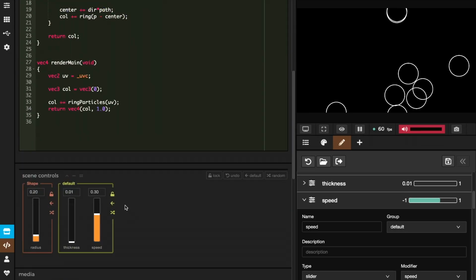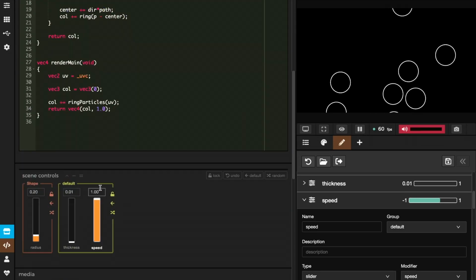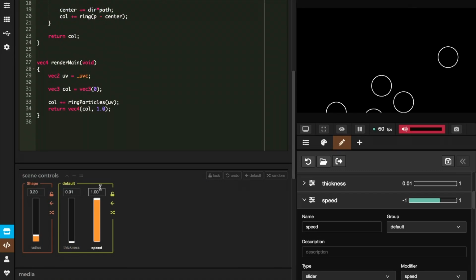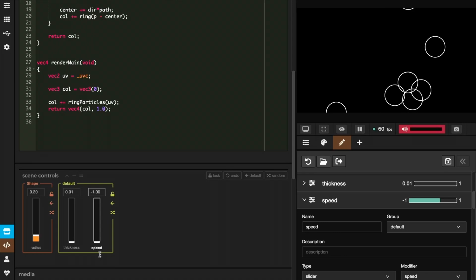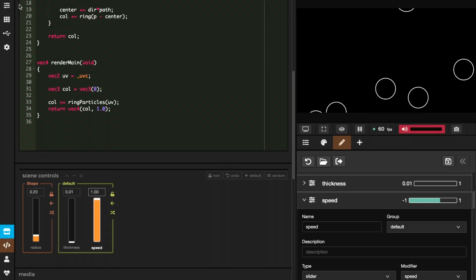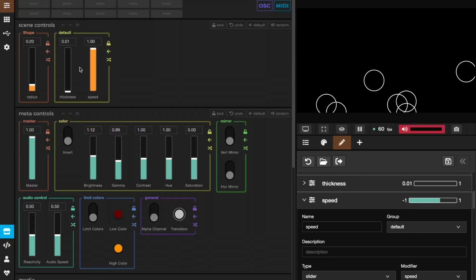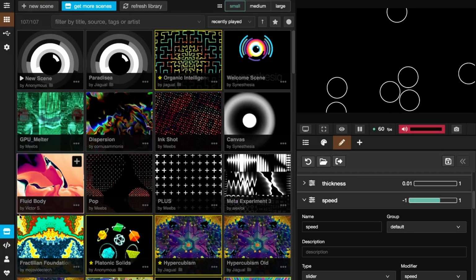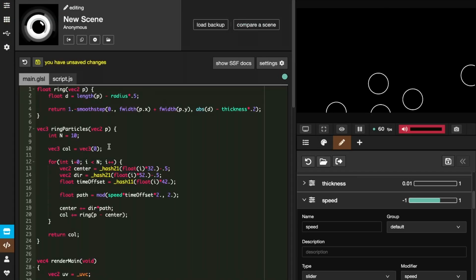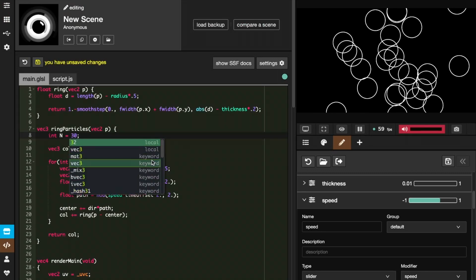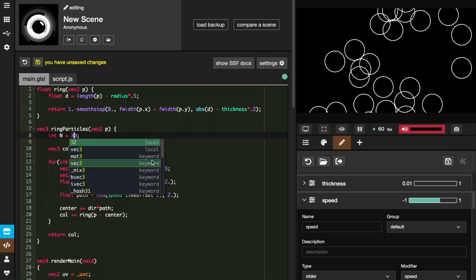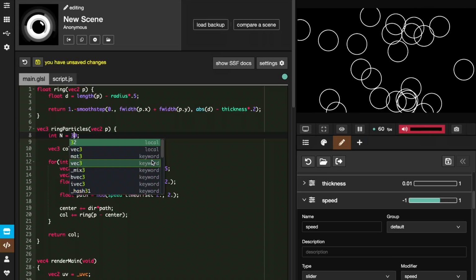Let's see how this looks. So you can also go back, and now we can also change the number of particles to something bigger. Let's say 30. Okay, so now we actually really have a particle system.